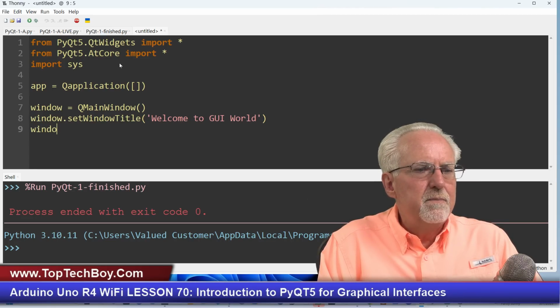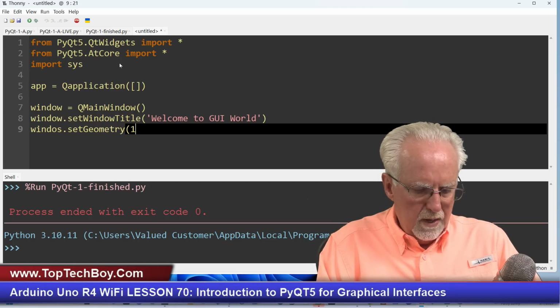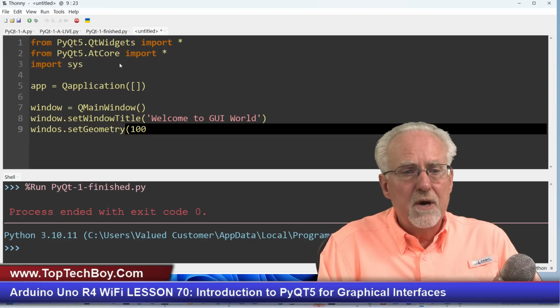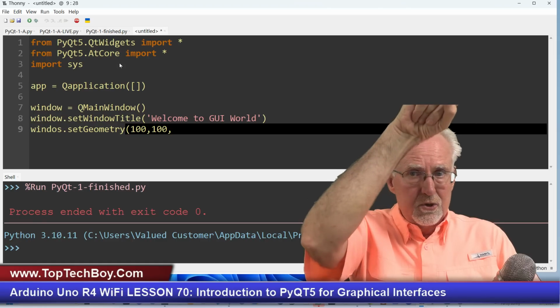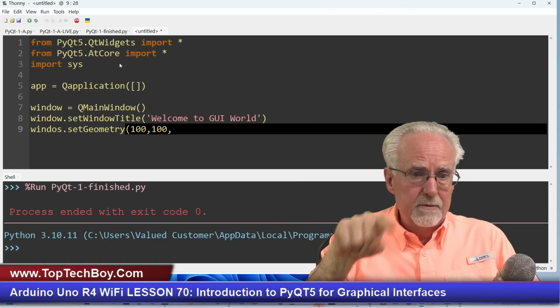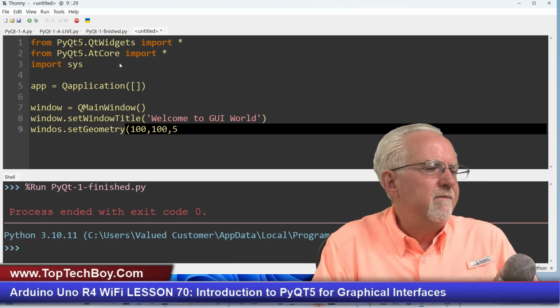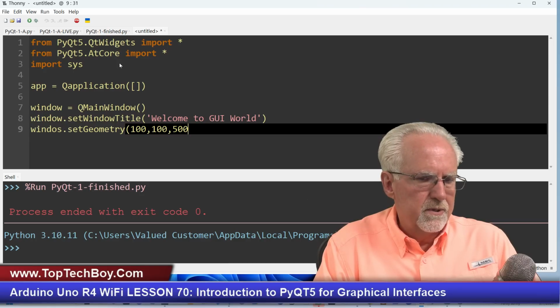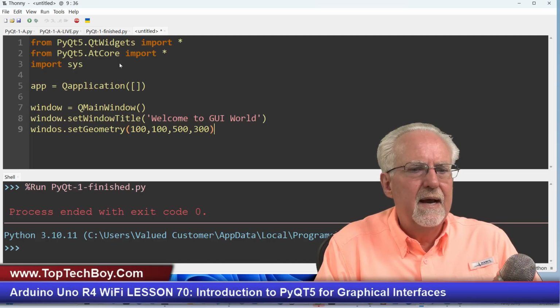Now I'm going to set the dimensions and position. So I'm going to say setGeometry, and I'm going to want this window to be 100 pixels over in X and 100 pixels down in Y. So it's not going to be in the upper left corner. It's going to come over 100 pixels and go down 100 pixels. That is your initial position. And then I'm going to want it to be 500 pixels wide and 300 pixels tall, like that.